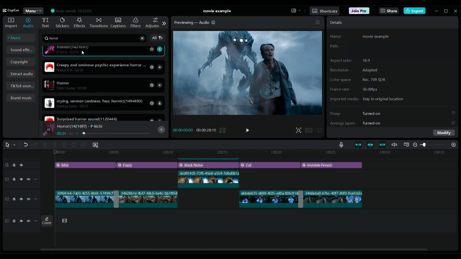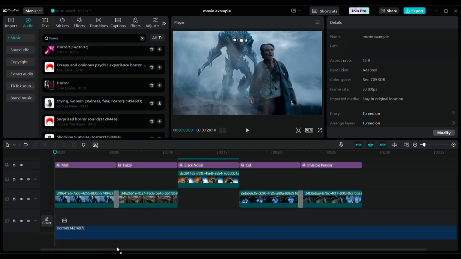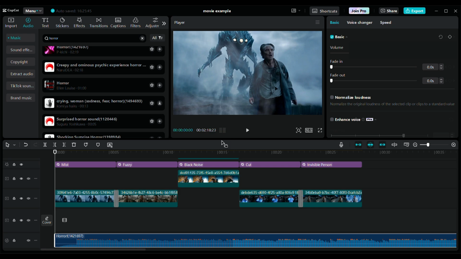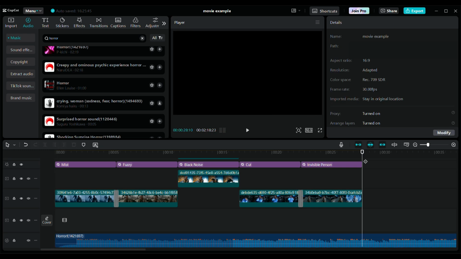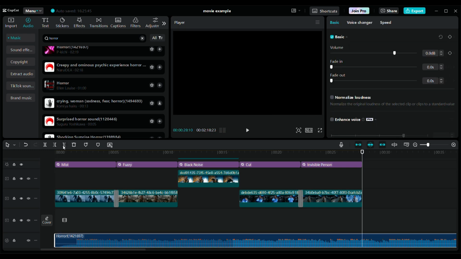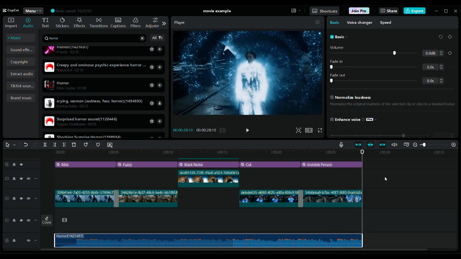After listening, choose a background track that matches the mood. I found a suitable track and dragged it onto the timeline, matching it to the length of the video. Click the Delete Right icon to trim the unnecessary part of the music. In the top left panel, adjust the fade-out number and the volume of the music.